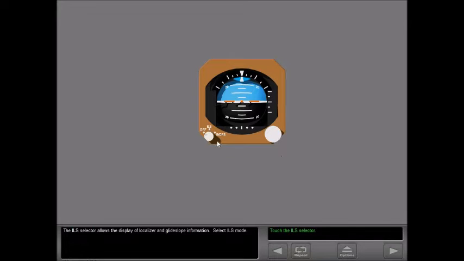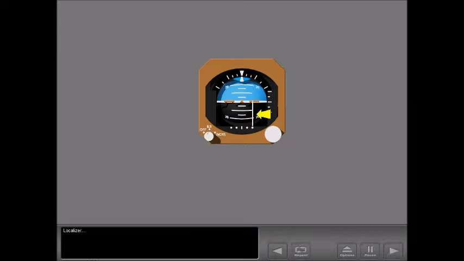Select ILS mode. Localizer and glide slope information are displayed. The back course mode reverses sensing for the localizer deviation pointer. It functions like the back course mode on other standby attitude indicators.